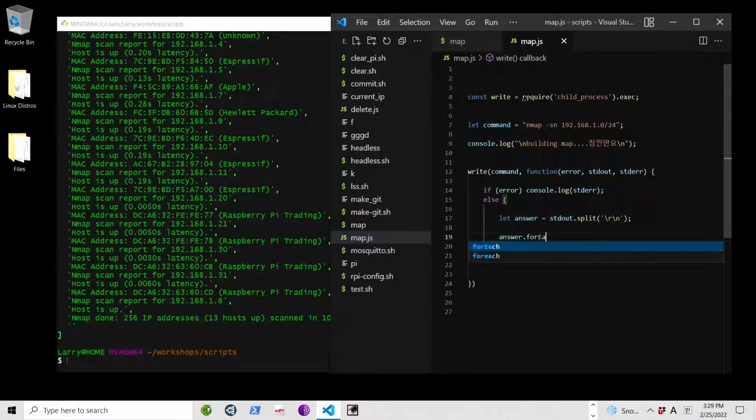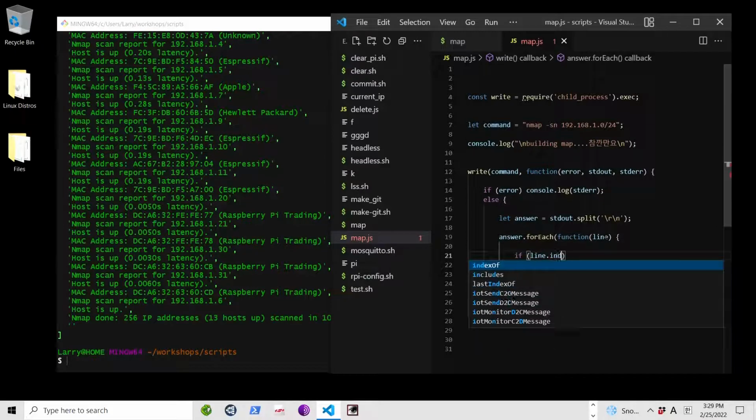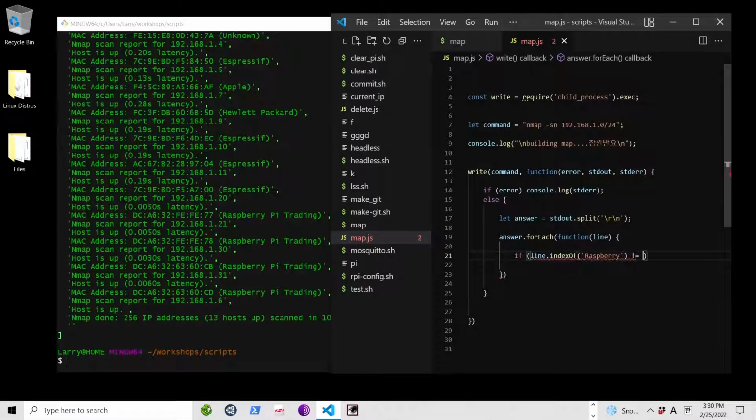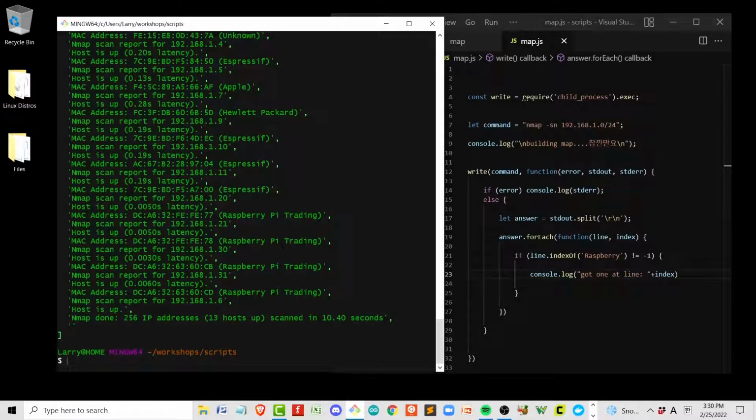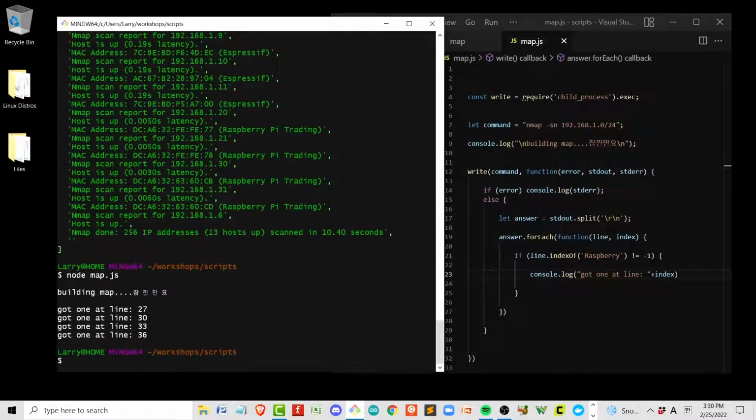Let's find the lines that have raspberry in them. I want to show the line number that has raspberry, but I forgot to include up top the index. The forEach function will give us the number that corresponds with the line we're looking at. Okay, 4 Raspberry Pis showing up in line 27, 30, 33, and 36. That makes sense. You can see above they're 3 lines apart.